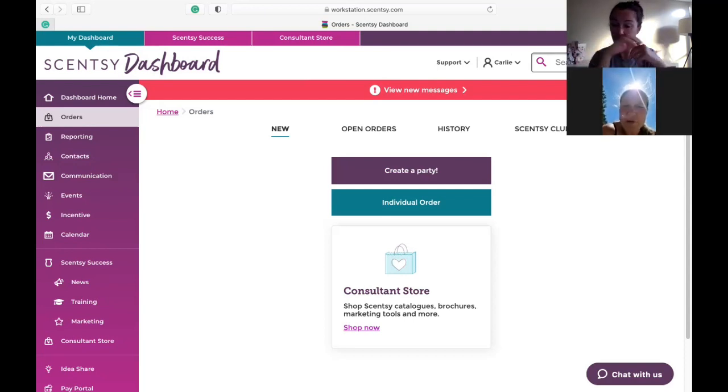Obviously, you can go to Consultant Store through here as well. As you can see, you can have a look in Consultant Store. You can purchase new catalogs, testers, and all that kind of stuff, as well as marketing tools. And just go and have a look there. If you want to purchase something, you can add it to your party order as well. So you just have a look in the Consultant Store at what you want, remember the name, and you can add it to your party order to save on shipping, so that you get it together with your order. Absolutely.